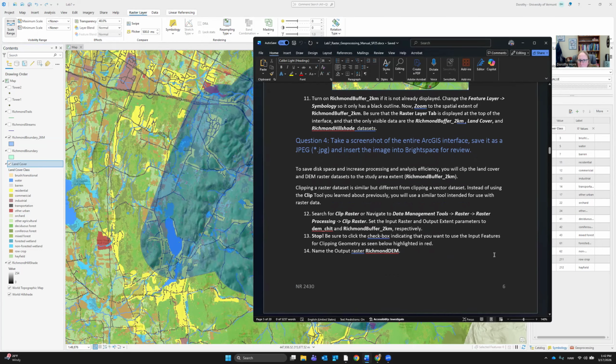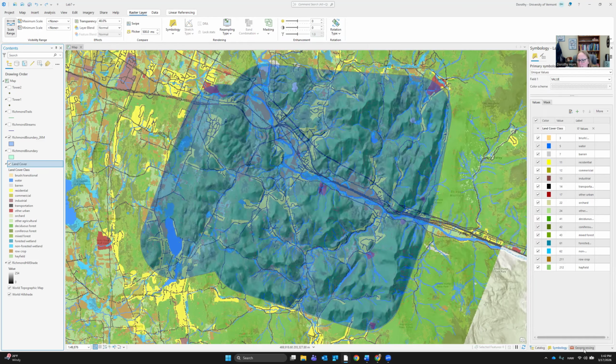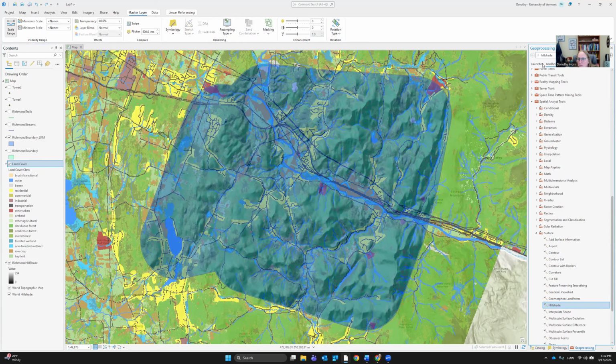To save disk space and increase the processing and analysis efficiency, you will clip the land cover and DEM raster datasets to the study area of Richmond boundary 2 kilometer. Okay, so clipping a raster dataset is similar, but slightly different than clipping a vector dataset. Instead of using the clip tool, you're going to use something similar. It's called clip raster. Okay, so we'll go ahead and go back to geoprocessing and we're going to type in clip raster.